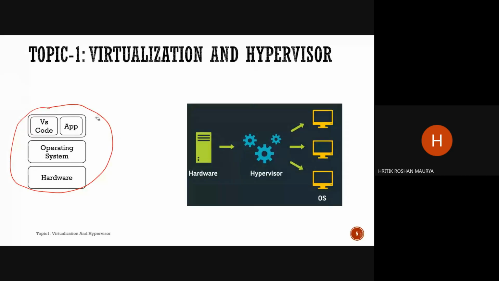This is your normal computer, where the CPU is there and your SSD is there. Then on top of that, you install an operating system, in most cases Windows. What is the SSD? It is the hard drive, where you store files. You might have a 512 GB or 256 GB SSD. So that is the storage.